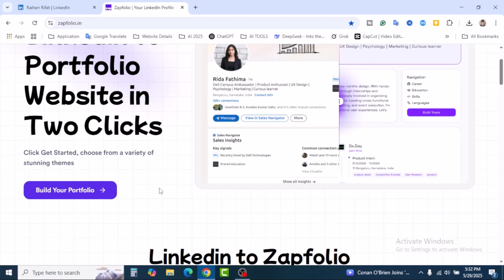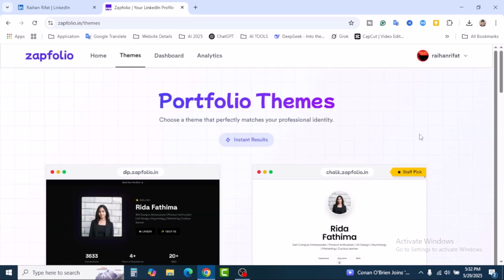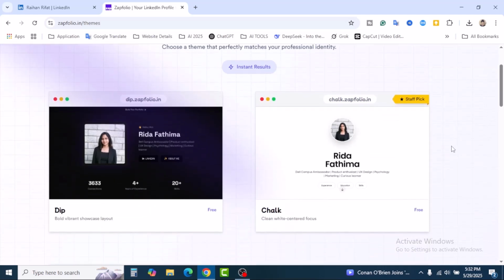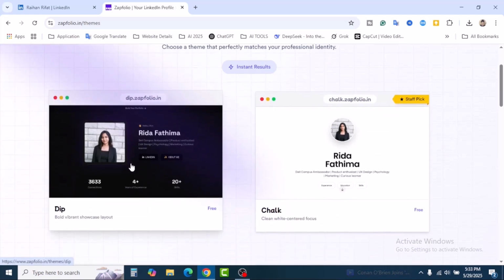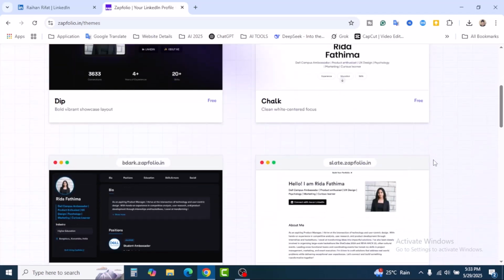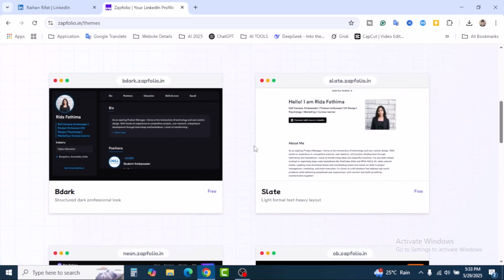First of all, click on build your portfolio. In this section we have to find some themes, called website themes or templates. Choose a theme that perfectly matches your professional identity. You can see this theme would be like this way: on the left-hand side the pictures, and on the right-hand side, the information. Which one would you like? Let me know.